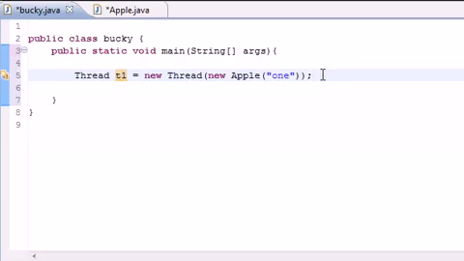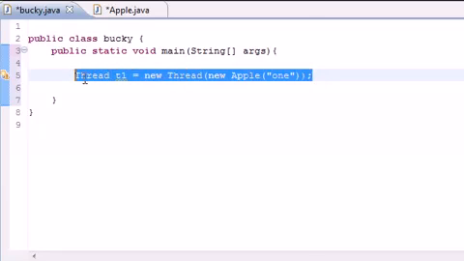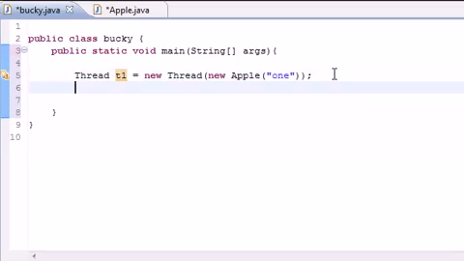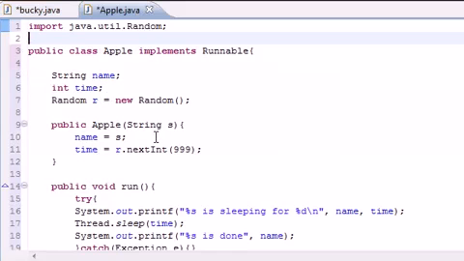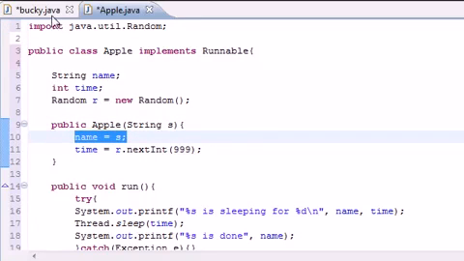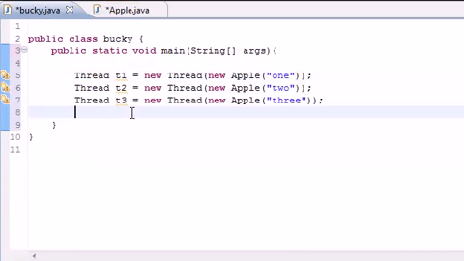So let's go ahead and make 2 more right now. Again, we're going to be creating 3 threads from the same class, and I'm going to name this one T2 and the variable T3, and the thread's name is going to be 2 and 3. And if you're wondering why I'm typing 1, 2, 3, it's because this Apple constructor, remember, we passed it in a string variable to give it a name right there, and then upon construction of the object it creates a random time.